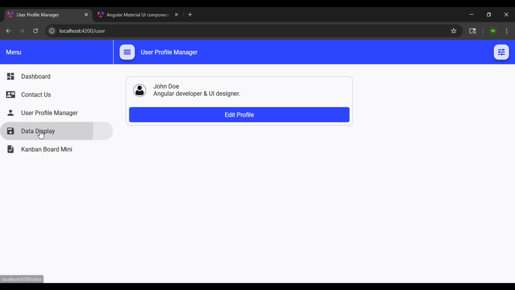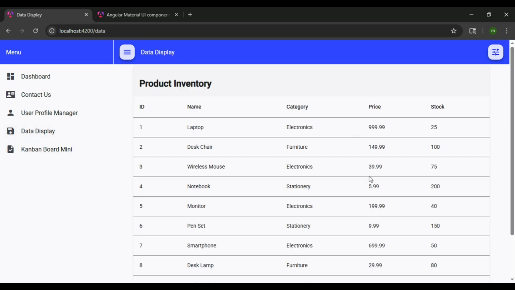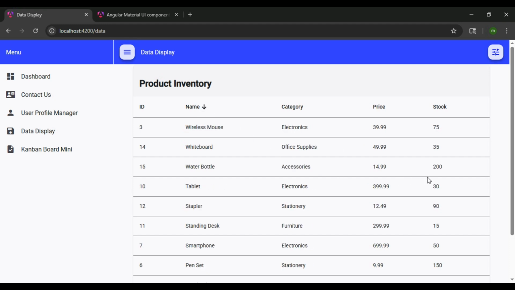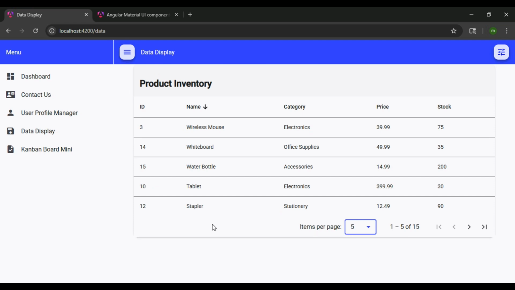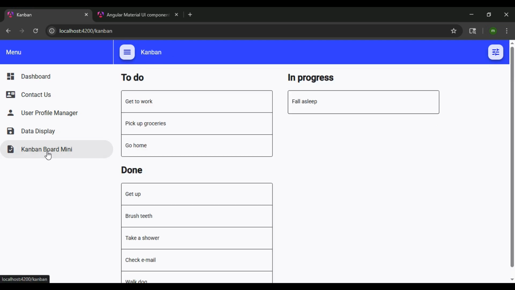In module six, we go into the Angular Material table, and we learn how we could apply some sorting to this table, and also add some pagination to this table as well, as you can see down here at the bottom. And then finally, at module seven, we implement this drag and drop.